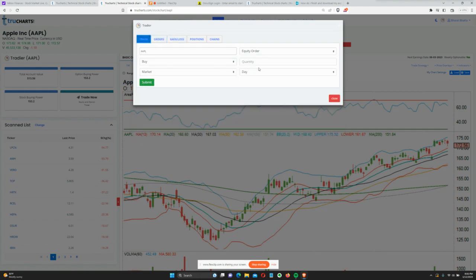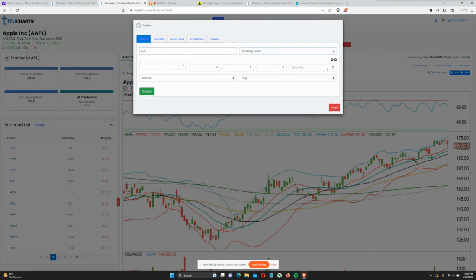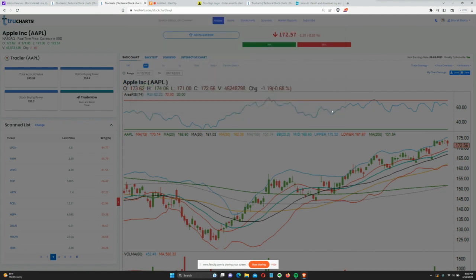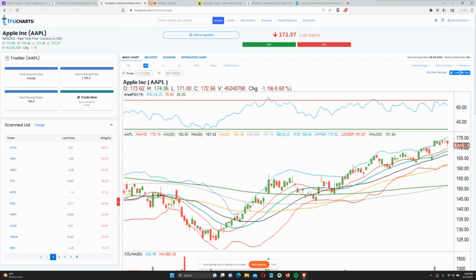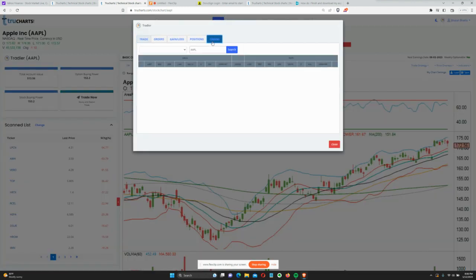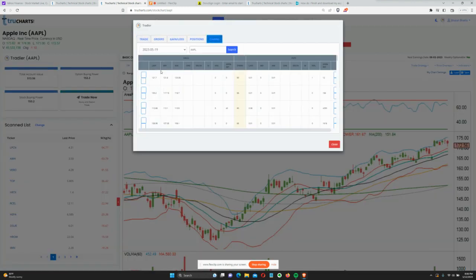If you want to trade a ticket, you can just trade equity or options, option order, multi-leg order, and you can keep adding legs as much as you want and then submit the order. Okay, very cool feature. The option chain is also there. You can click on this and you can see the chains here. So it'll show you all the chains for Apple, for example.